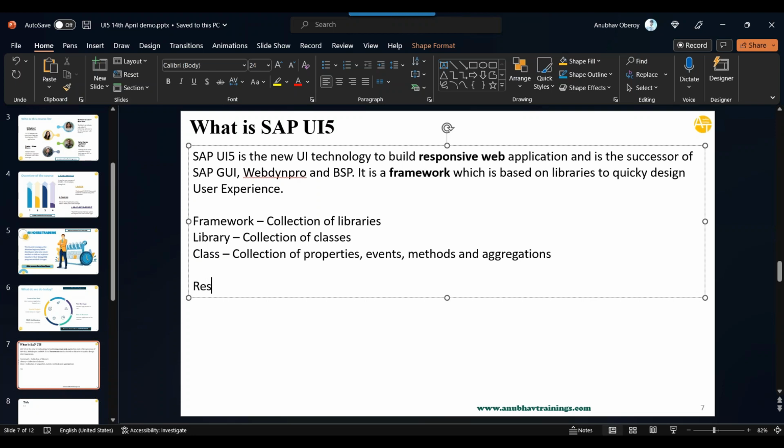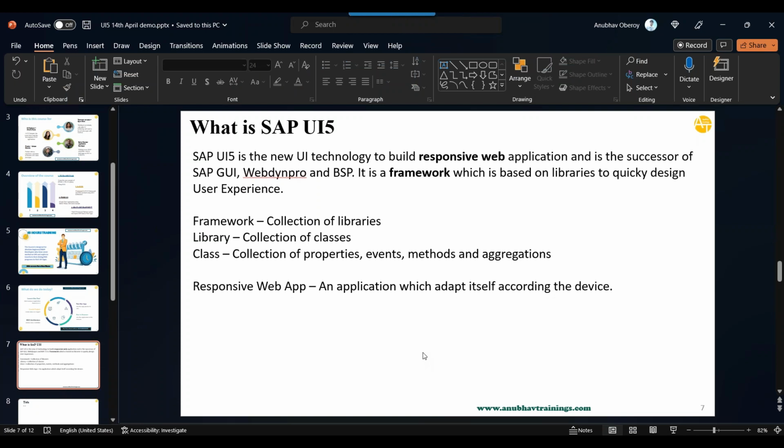It is used to build responsive web applications. A responsive web application is the application which adapts itself according to the device. That is the definition of a responsive web application. So when you build an application using UI5, you can ensure that your application works on any platform and any device.